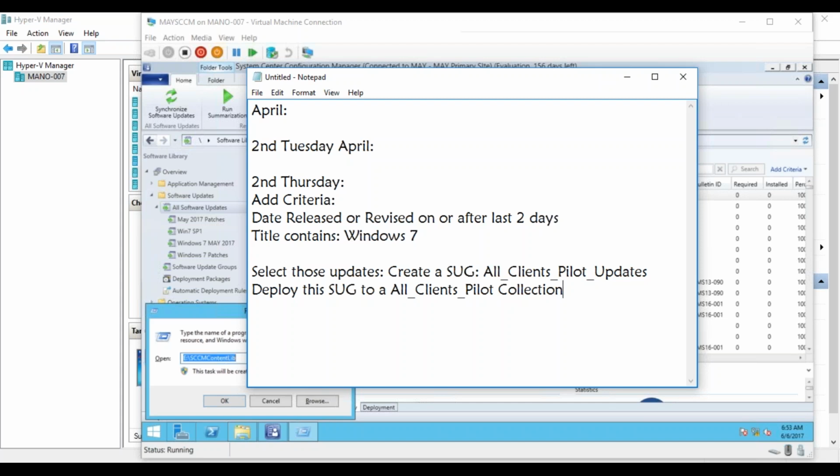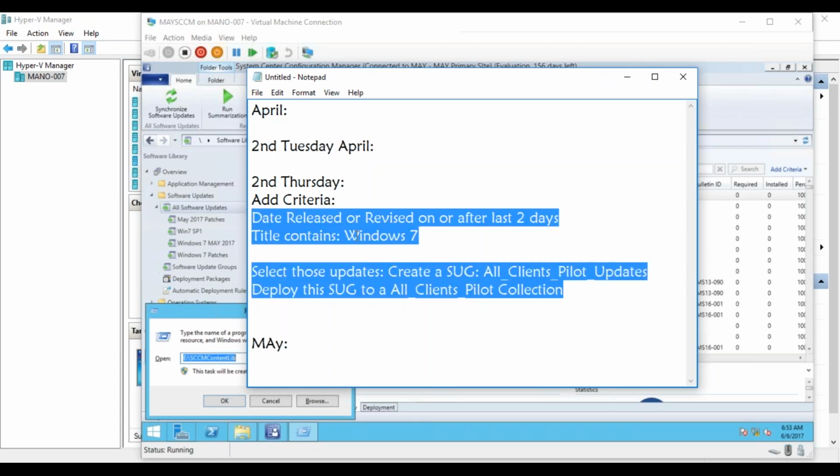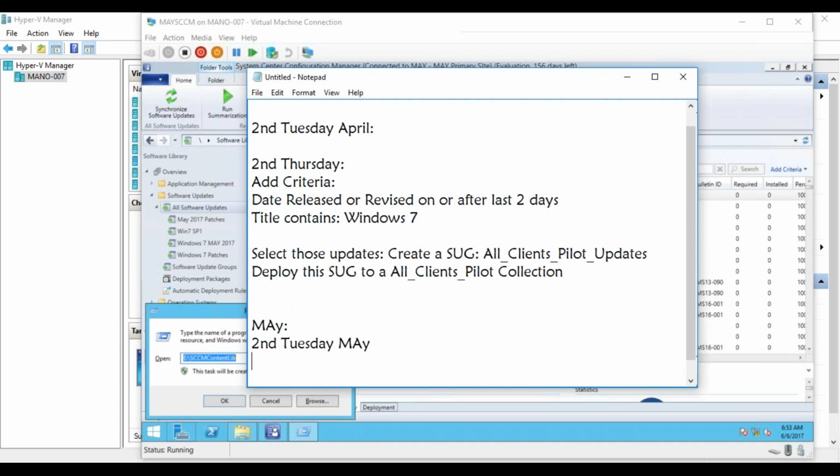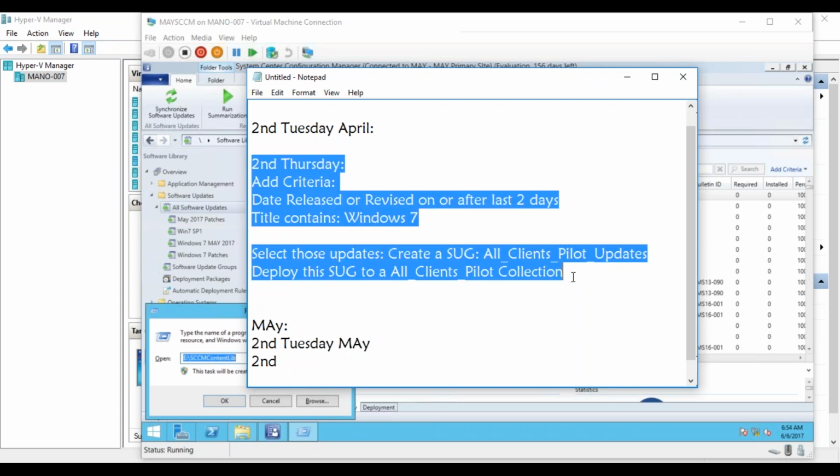Now what I will also have is, next month, in the month of May. So similarly you'll do for servers. Okay, I'm not repeating the same steps. So the same steps, date released or revised, title contains server, and then you will create all servers. So that's there. Now in the month of May, second Tuesday, patches are released. Second Thursday, the same stuff you're doing, right?